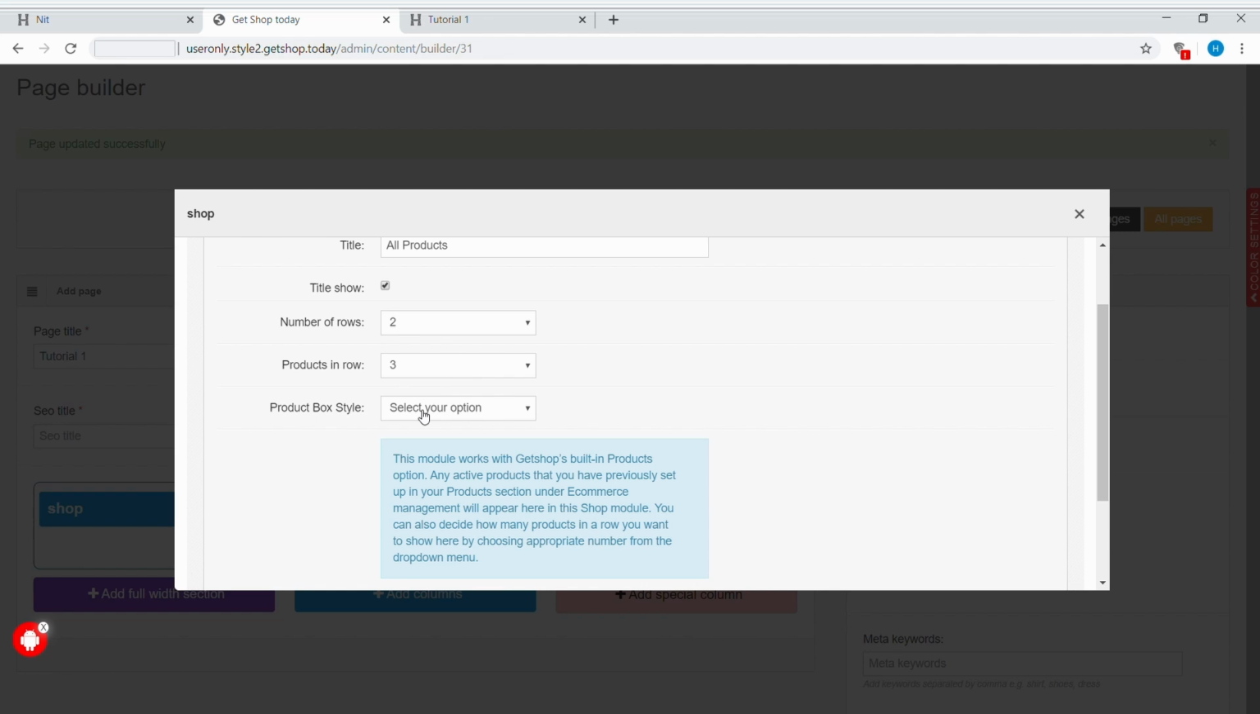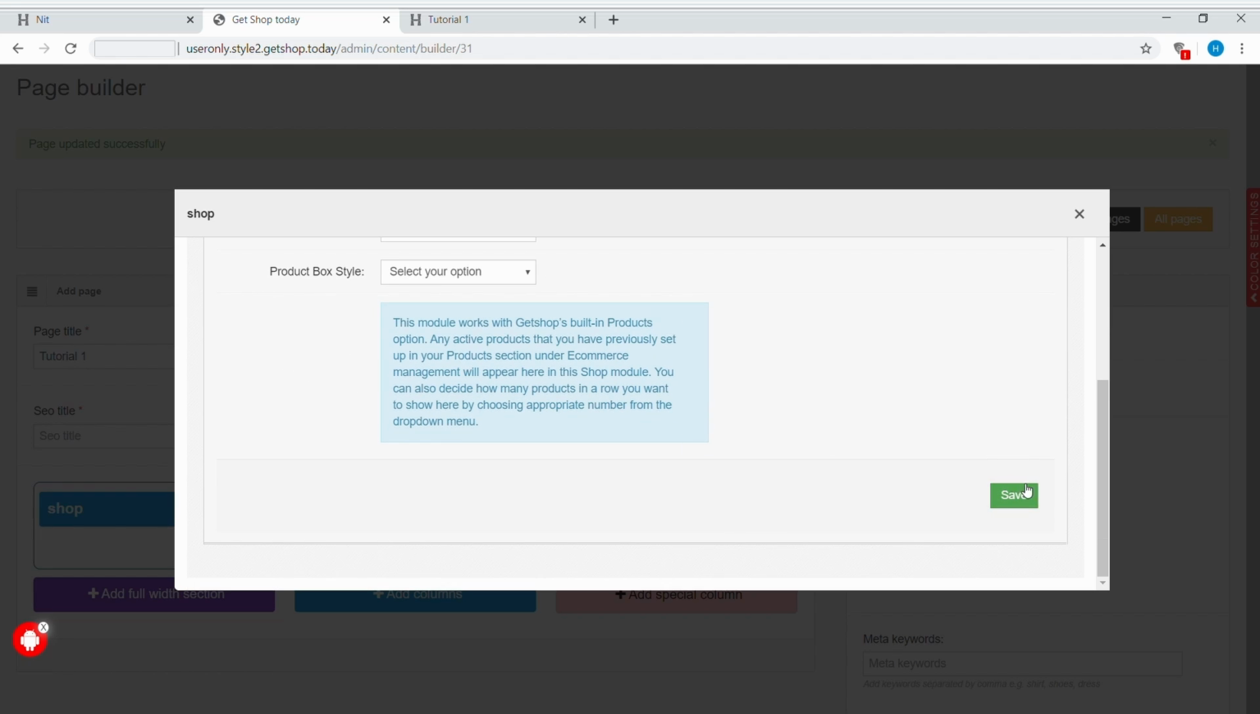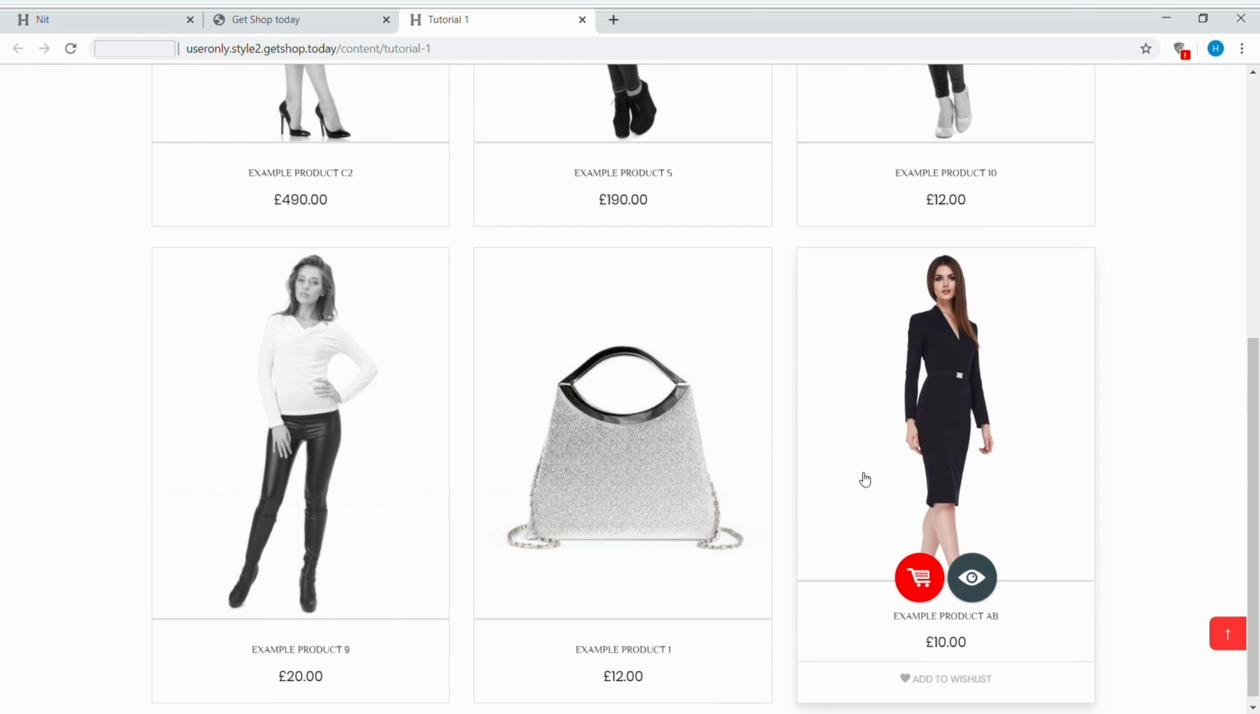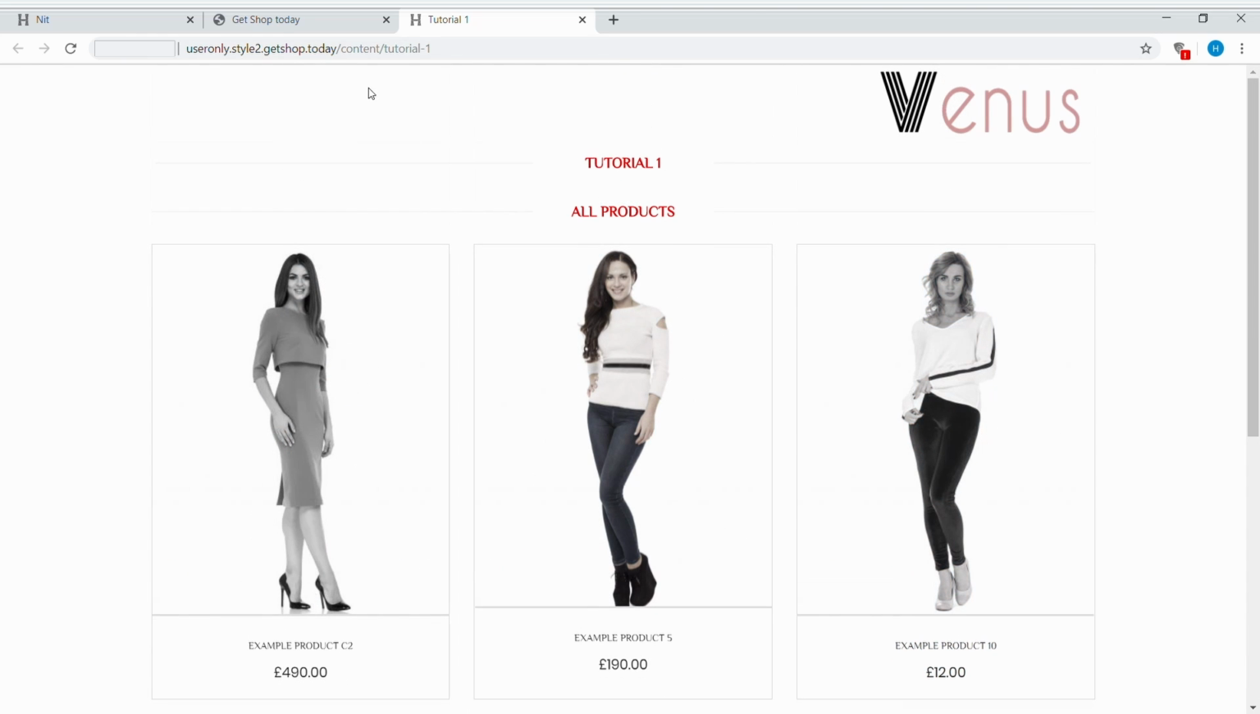In this case, I want to display only 3 products in each row. Now, let's see how it looks like. So let's click on Save, and when we refresh, we can see that this product's thumbnail becomes a little bit bigger. There are now 2 rows of the product. You can actually change here the display box of this product.